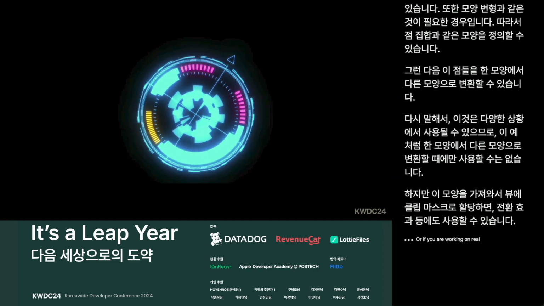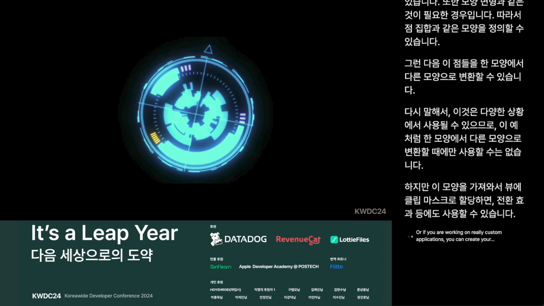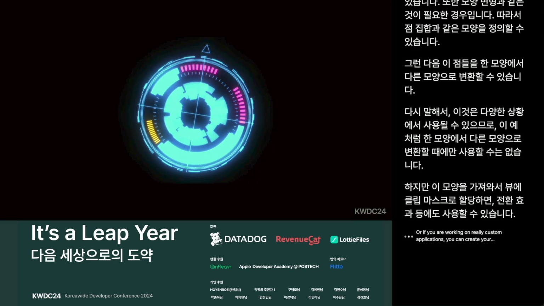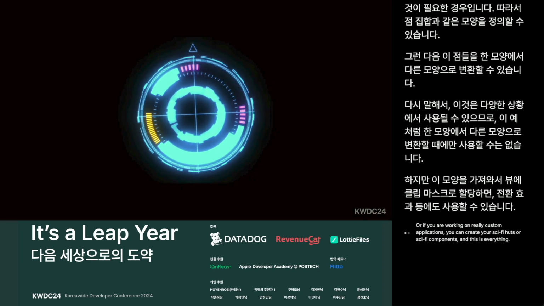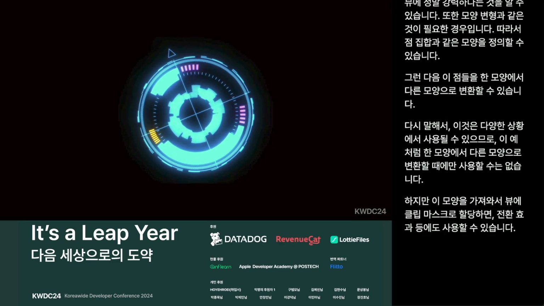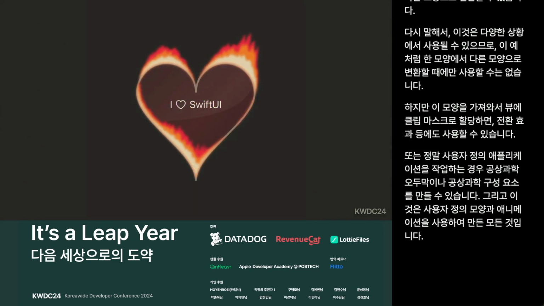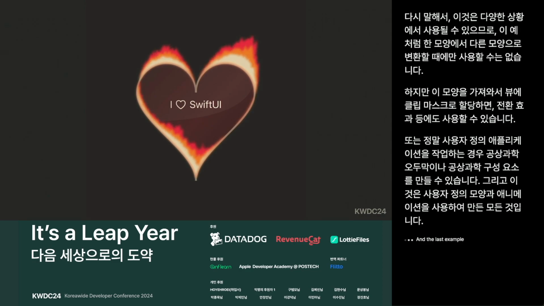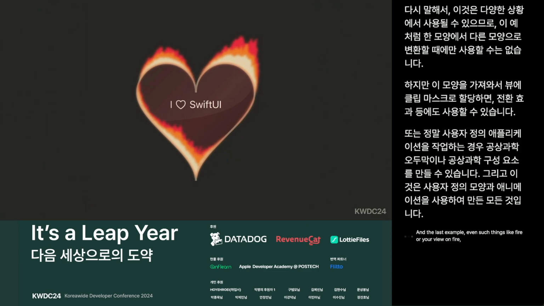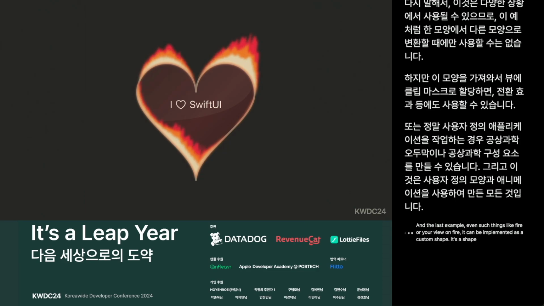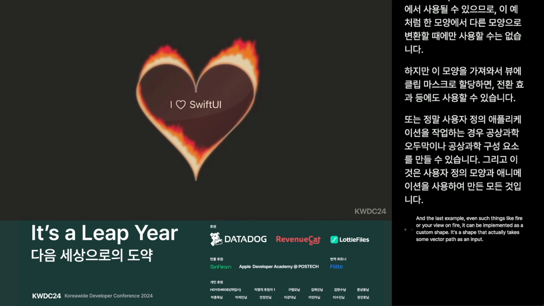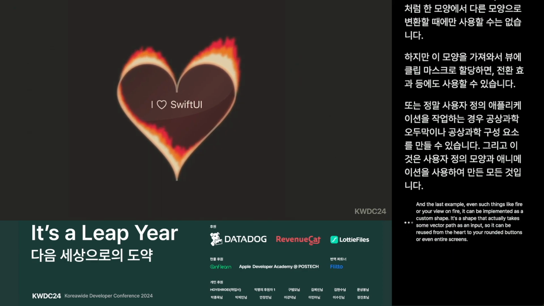Or if you are working on really custom applications, you can create your sci-fi HUDs or sci-fi components, and this is everything created using custom shapes and animated. And the last example, even such things like fire or your view on fire can be implemented as a custom shape. It's a shape that takes some vector path as an input, so it can be reused from the heart to your rounded buttons or even entire screens. It really depends on you.